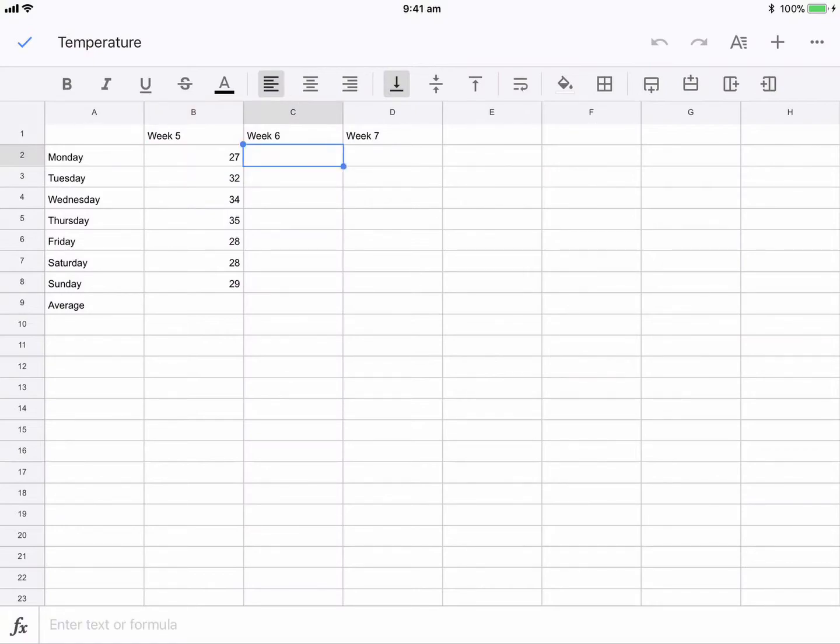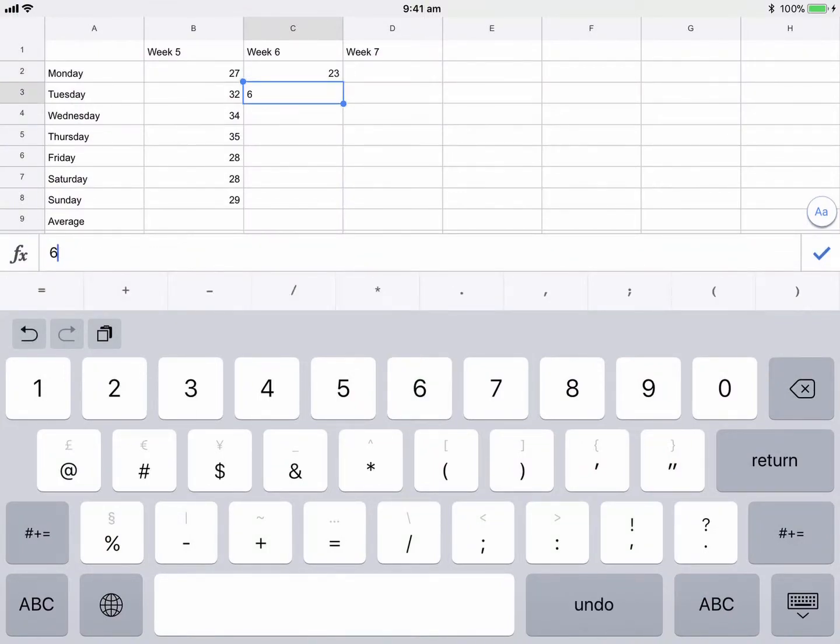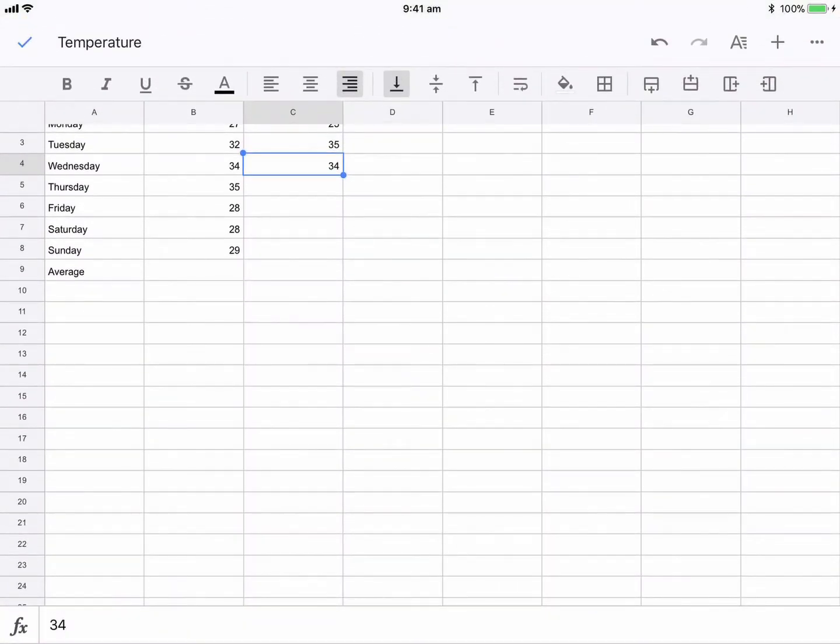It's really, really easy to do. Obviously, you just double tap. You can put in the different temperatures. Well, that's a bit unrealistic for the Sunshine Coast. But you can see they're really, really easy to do, and you can put in the data.